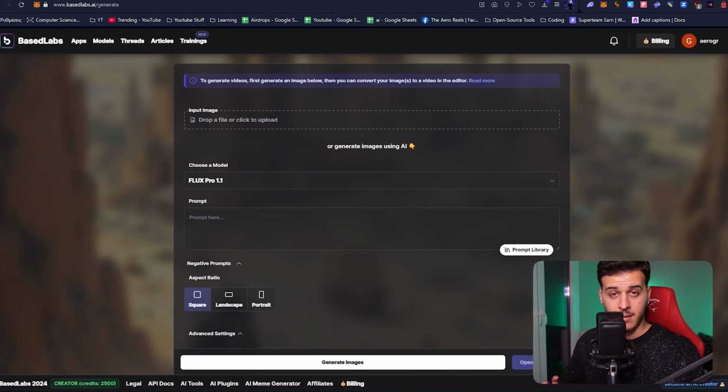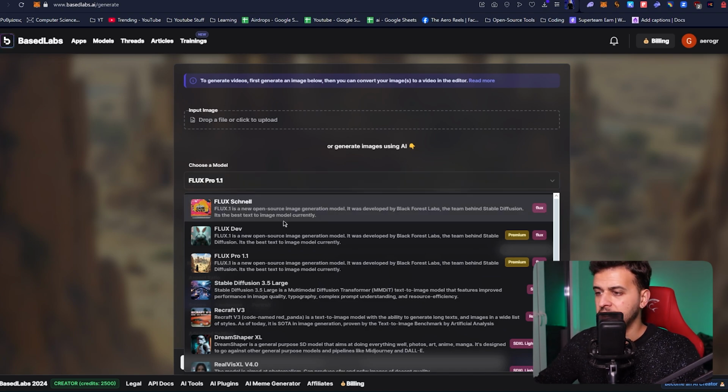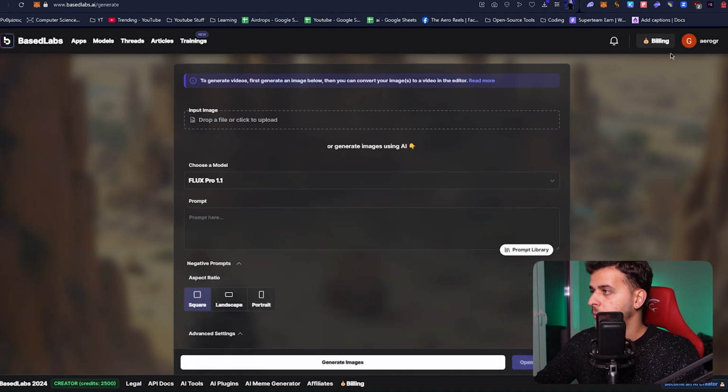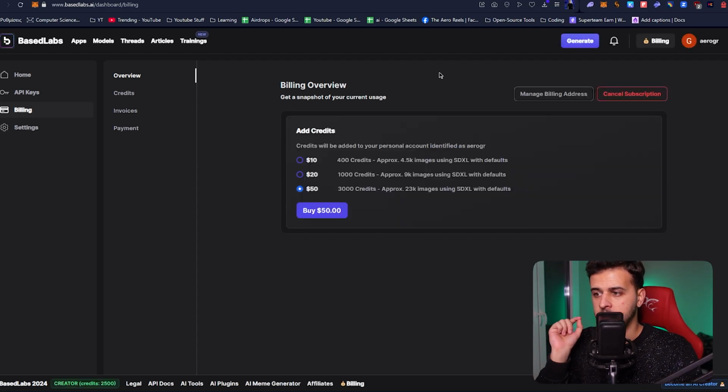So let's get started. Here you can select the model that you want to use, and they have two premium models that you can use only by having a premium billing subscription. But they also got quite a lot of other models that you can use. So before we get started, let's see a little bit the billing. These are the credits, how many images approximately you can generate with Stable Diffusion XL. So that's the pricing, not bad, not amazing. Let's see how the application does.